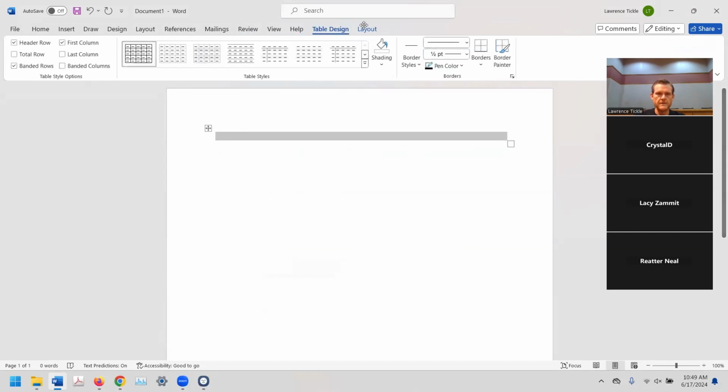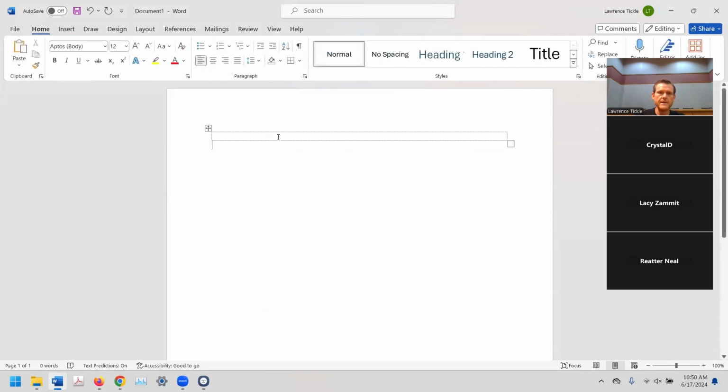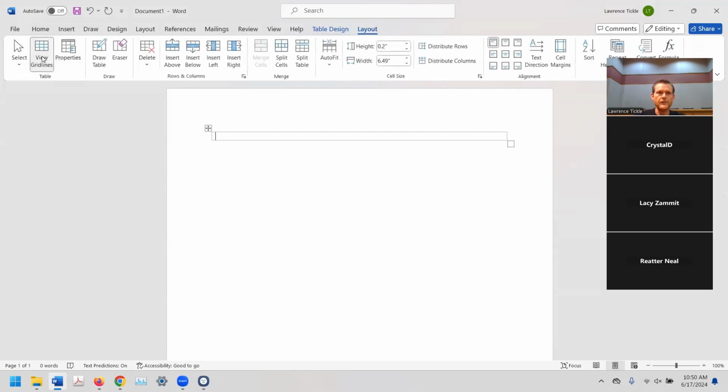Then I go to table layout and I want to see the grid lines. Now I can see that the table's there, but it's not going to show up on the final document. Click on that table, and when I click on it, I get two more options up here: table design and layout. You click on layout and click view grid lines right there. That'll show you where you have a table.